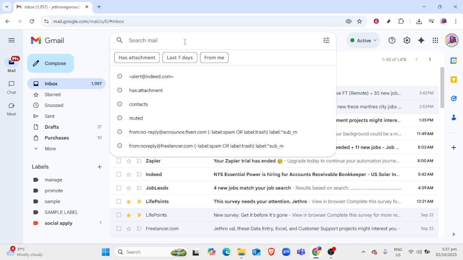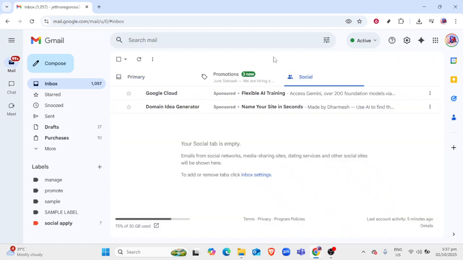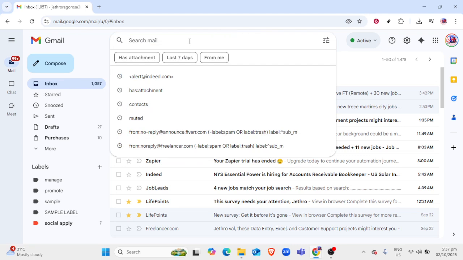Type in before:, followed by a date format as YYYY/MM/DD. This command will filter your inbox to show only the emails sent before the specified date. Try adjusting the date to suit your filtering needs.